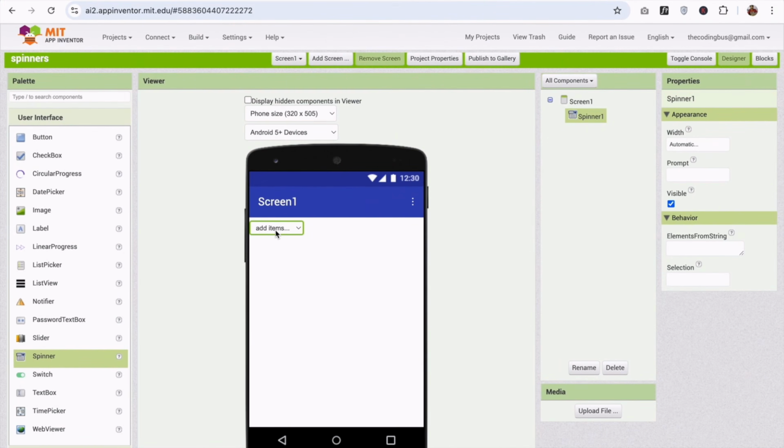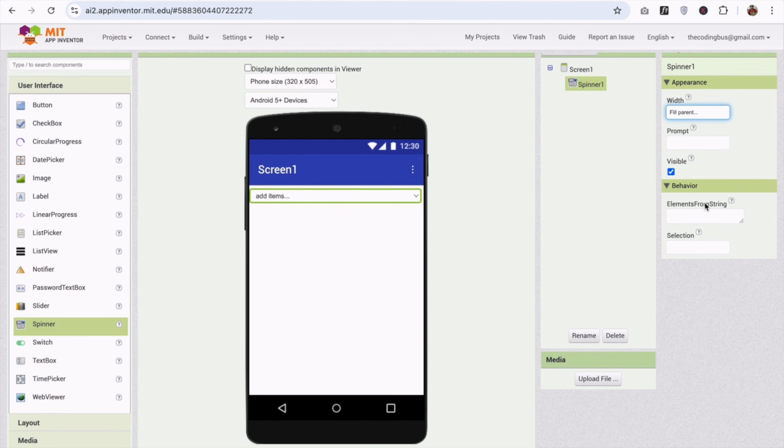So first we have to drag and drop. Just click on this and on the right side you'll see the width. Just make it fill parent like this. Cool. Now, on the right side, you will see the option of prompt and the element from strings. So once I put the elements here, I'm going to put here cat and dog.